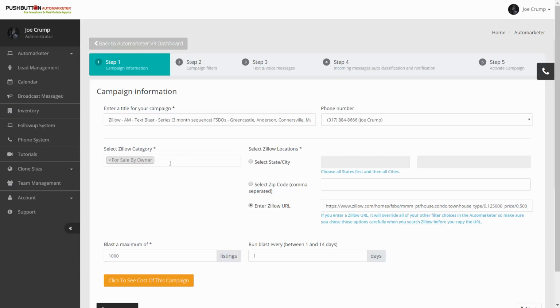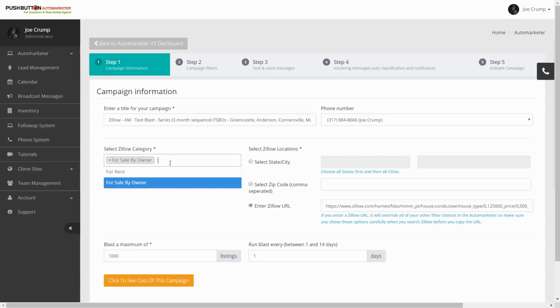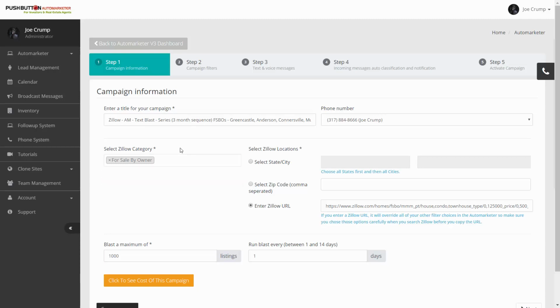The next thing is to pick the Zillow category, and you've got 2 choices, for rent or for sale by owner. I would suggest you stick with for sale by owner and not do for rent until you're a little deeper into the system and start to understand it a little bit better, because a lot of the for rent people have property managers, some of them have realtors, and you might want to stay away from that. Some of them are apartments, so you might want to stay away from that for now.